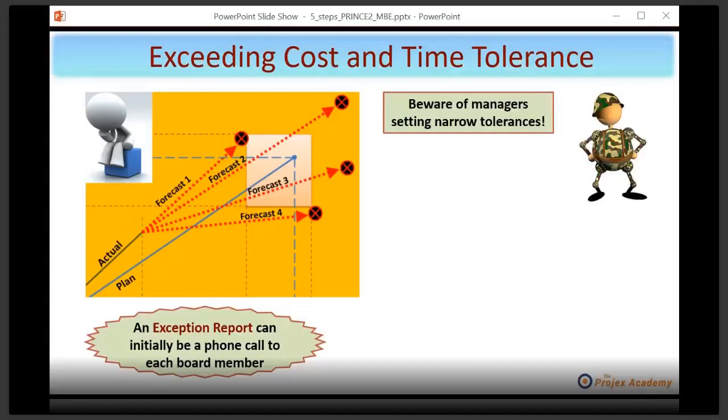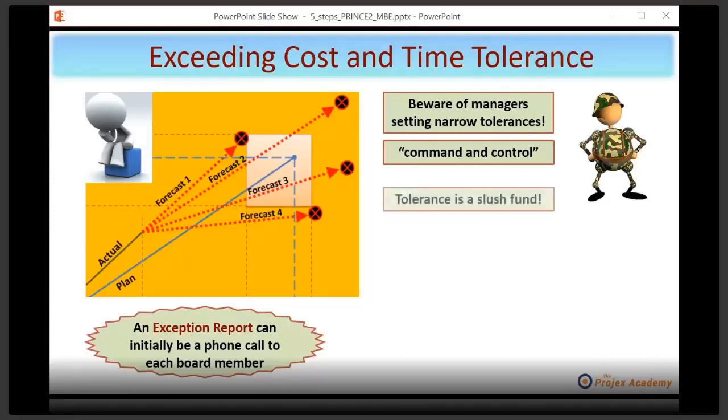Do beware of managers setting narrow tolerances. I'm talking about usually senior managers here, maybe on the project board, maybe up at corporate. It's your job and duty as a current PRINCE2 practitioner to keep these folks informed and to help educate them. Now, here's the reason why managers set narrow tolerances. They don't understand PRINCE2. They're so used to the command and control approach, money, cost, time, and everything else, that's what they immediately go to. And they sort of believe that tolerance is some form of slush fund.